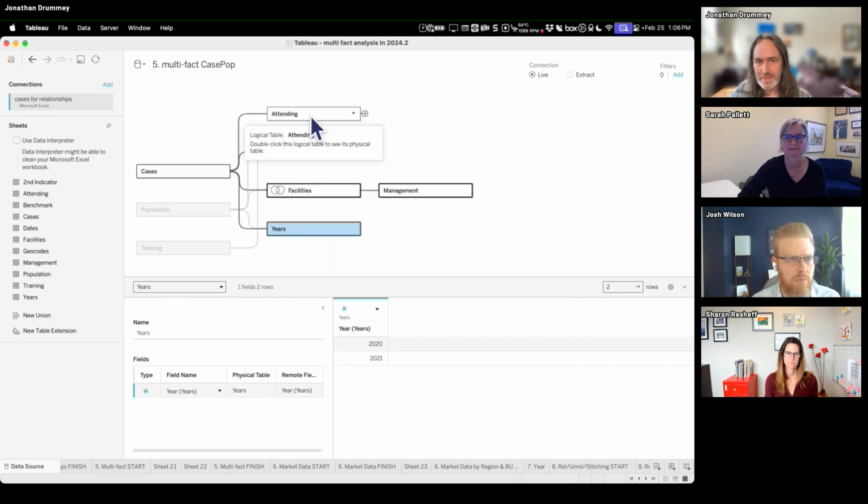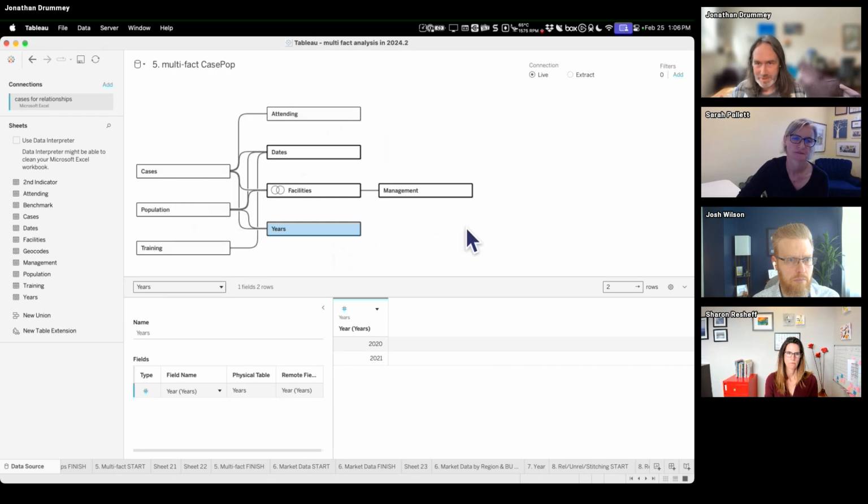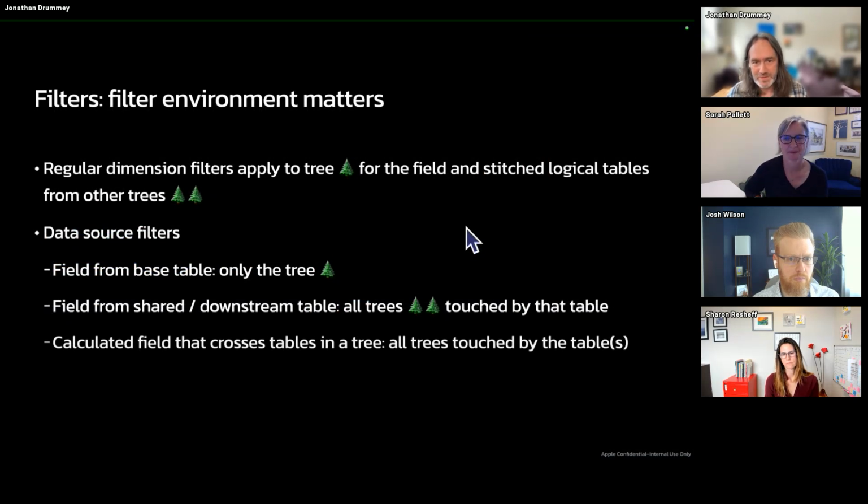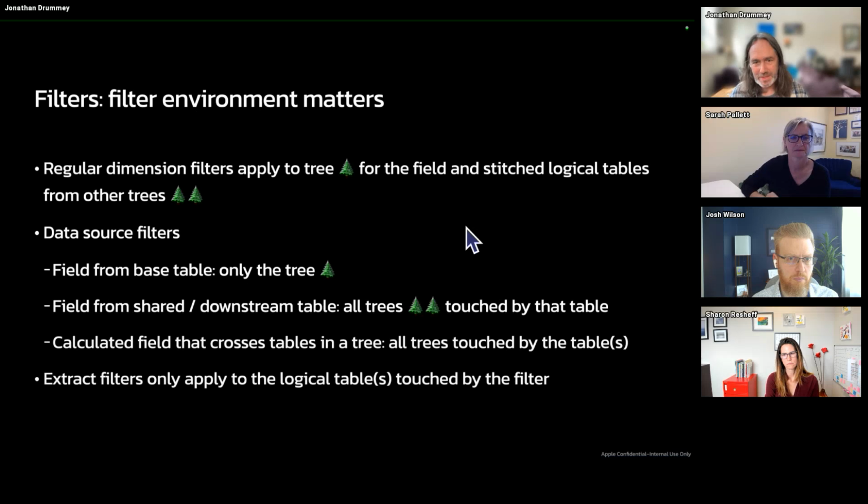If I drop something on attending, that's going to affect cases, facilities, management, dates, all of those, and years. It's not going to touch population and training. So data source filters start being more scoped in what they can do. And if we're using a calculated field that's crossing multiple tables in one tree, then we're going to start expanding to multiple trees. So with data source filters, we've got to pay attention to our data source.